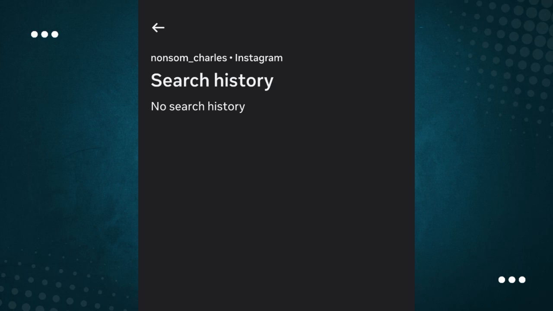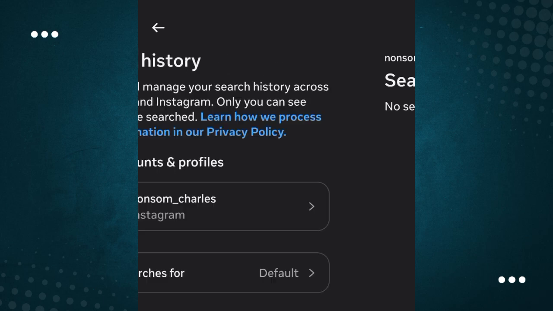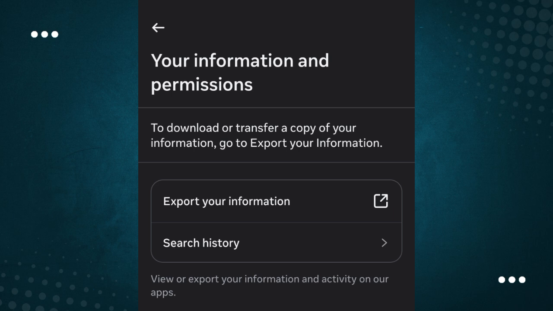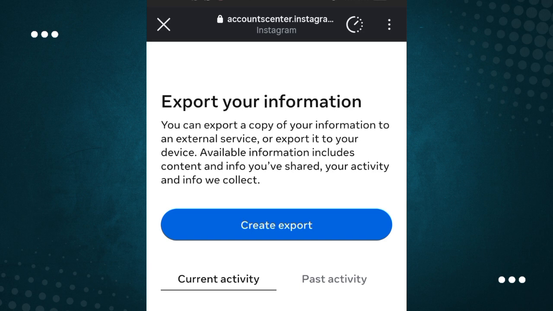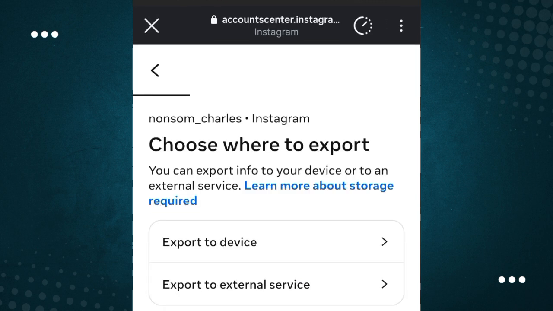So the second way to go about it is, peradventure you're not seeing what you're looking for right here, just come back, then you go to where you have export your information. So once you click on export your information, click on create export, click on export to device. Are you following me, guys?